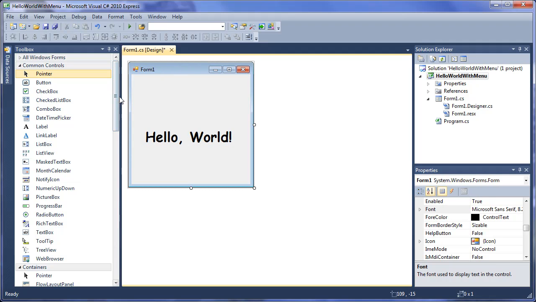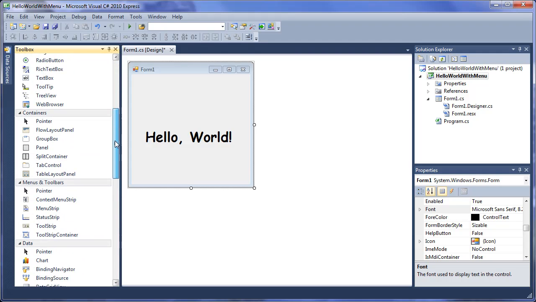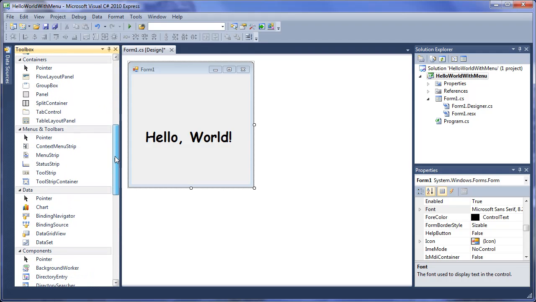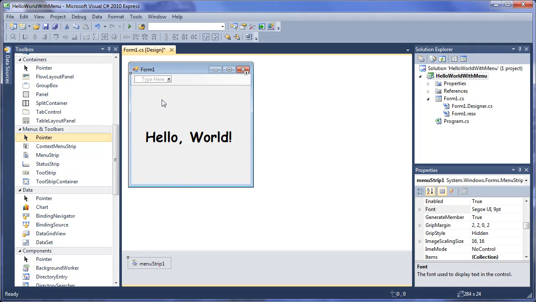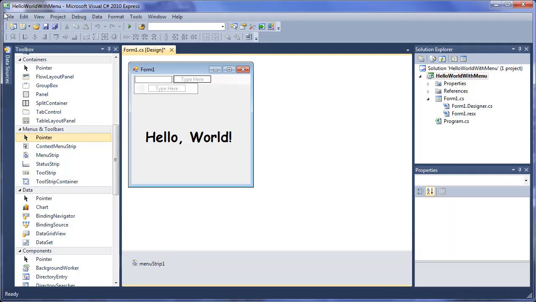The new object today that we're going to add is a menu. If you scroll down to Menus and Tools, there is a menu strip. You can either drag it over, or you could just double click and it will by default place it at the top where the menu should actually be placed normally. Where it says Type Here in gray, we're going to put the heading for our menu. You'll notice on our toolbar at the top it says File.